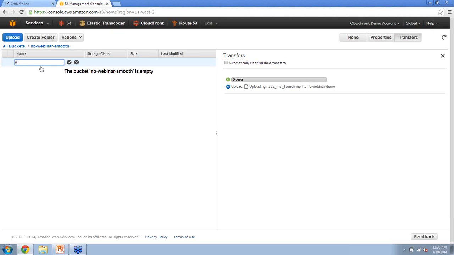And then we can also create a folder here and call that NASA multibit. So now you can see the NASA multibit folder, and in this folder is where we can upload the actual smooth formatted video, the MP4 files in the different bit rates.